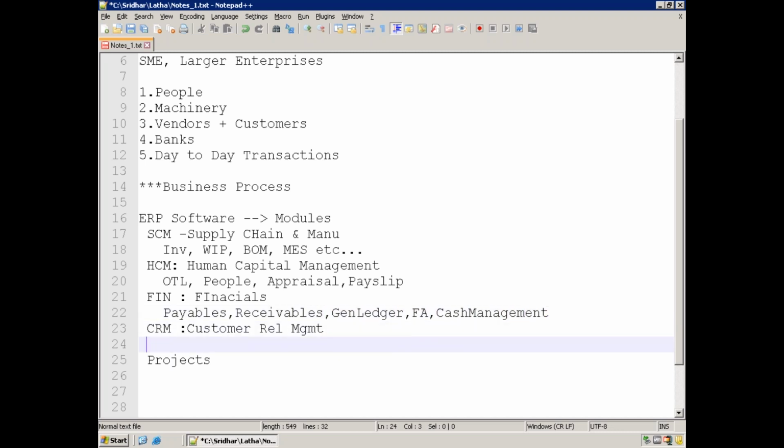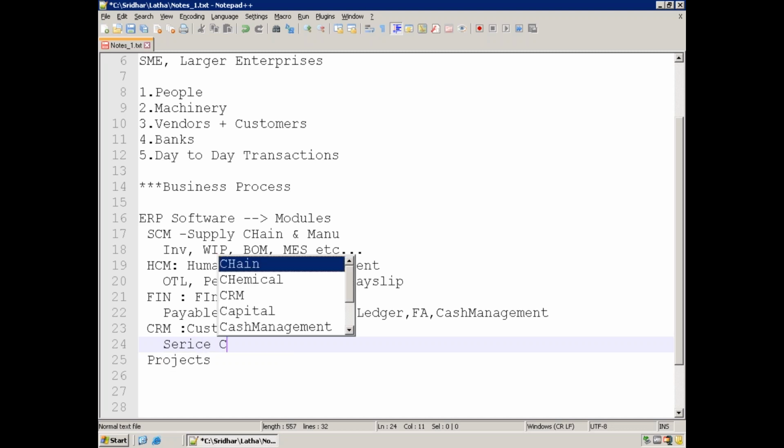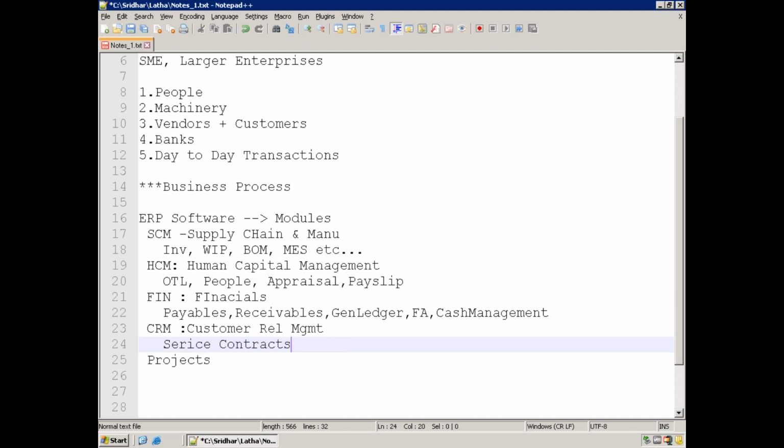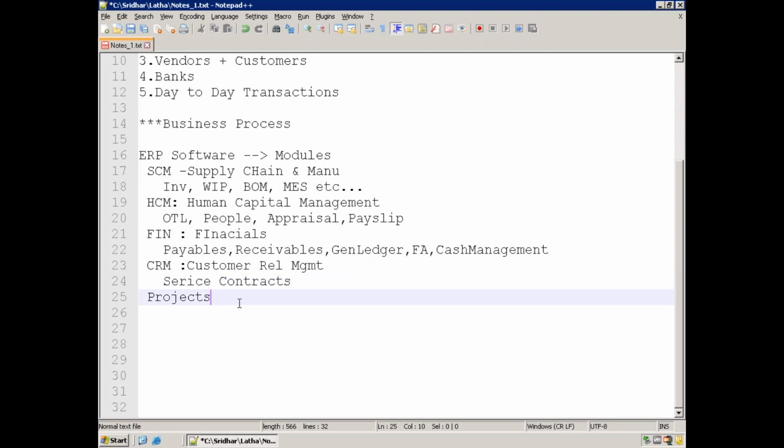In customer relationship management, you will have service contracts. I forgot the other things, but service contracts is one of the major important parts of the CRM module. Not every ERP software will provide you all the functionality. Some softwares are famous only for HCM, some only for SCM. It all depends upon the manufacturer of the software.